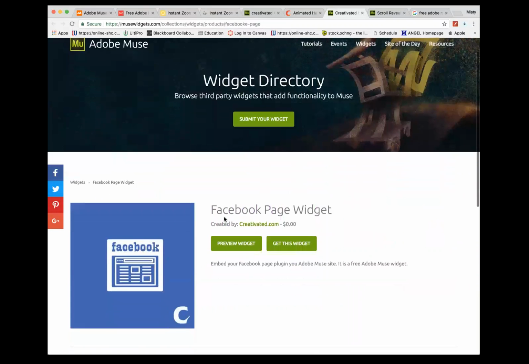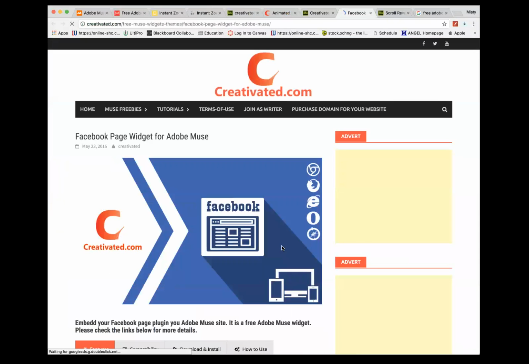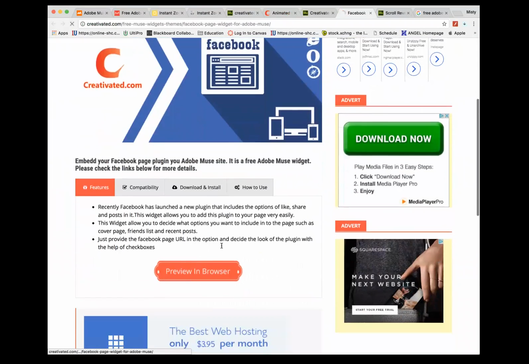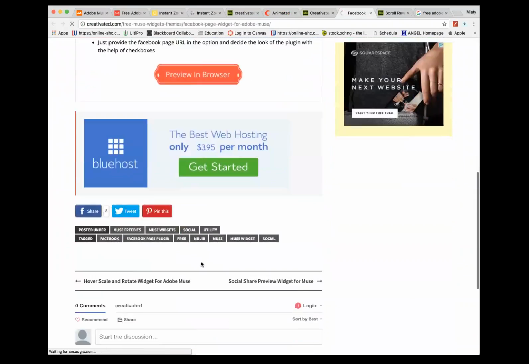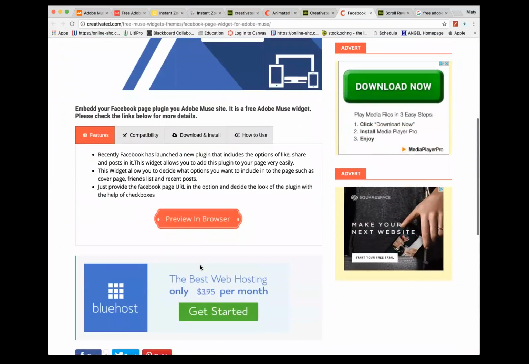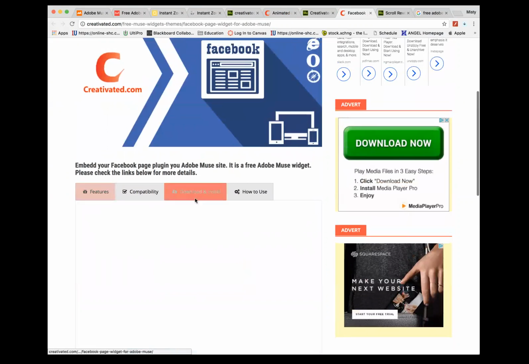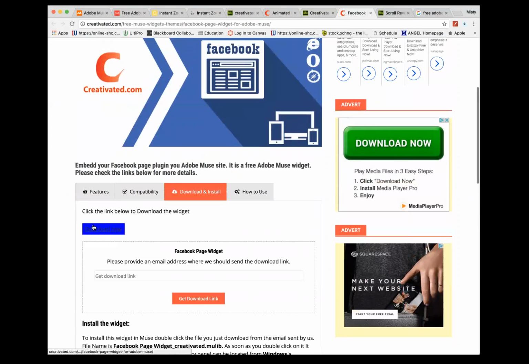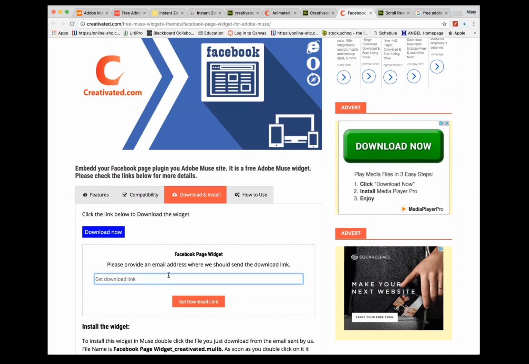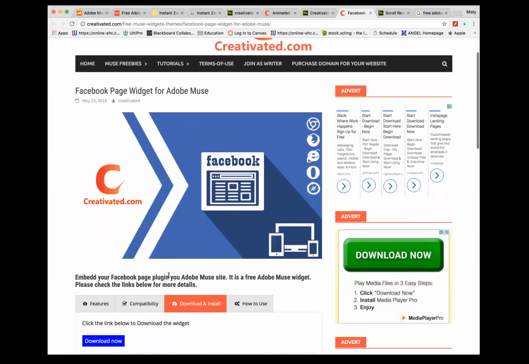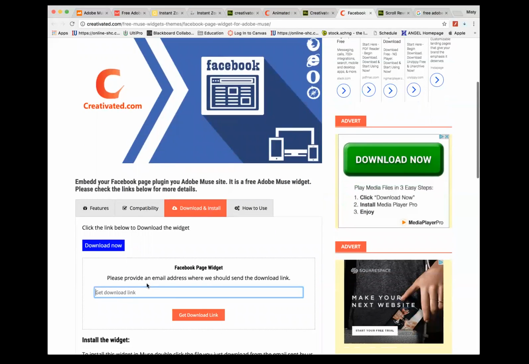So I'm going to download this widget. To download them, you simply click get this widget. It's going to take you to another page. Download and install. Download. This one is through the Adobe website, and it's going to ask you for your email address.